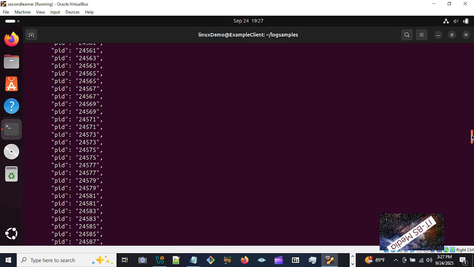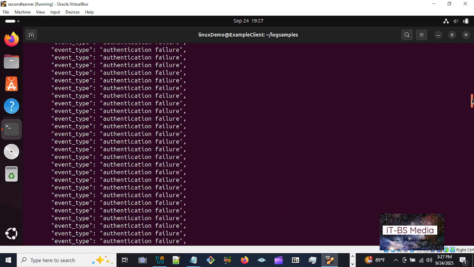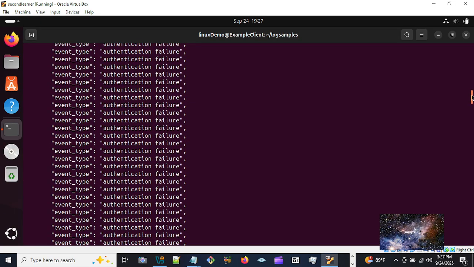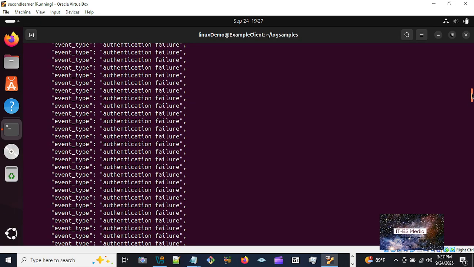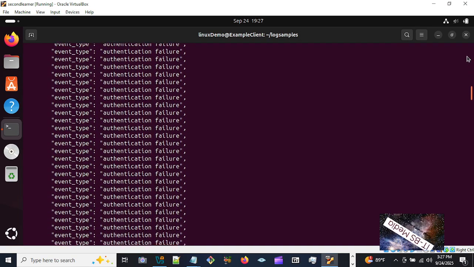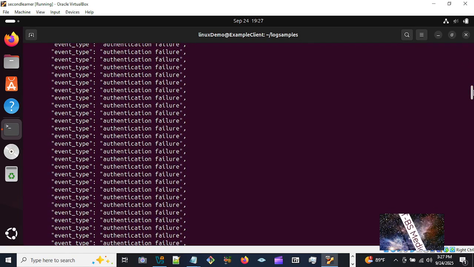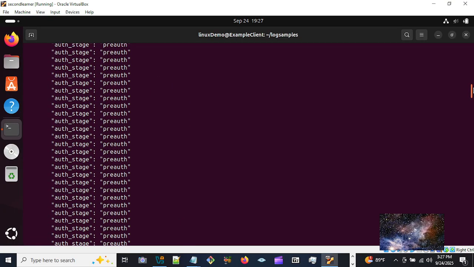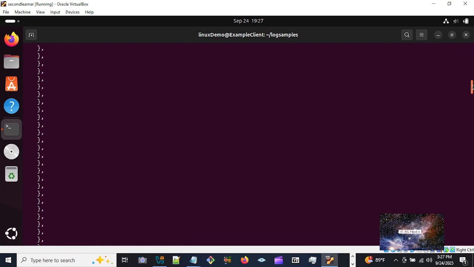Then the process ID. So then event type, authentication failure. I think it is much easier to get the usernames, the IP address, and the process ID and things like that. So that's how far. I just want us to look at and compare the two.